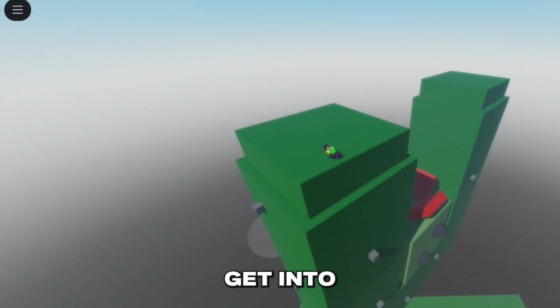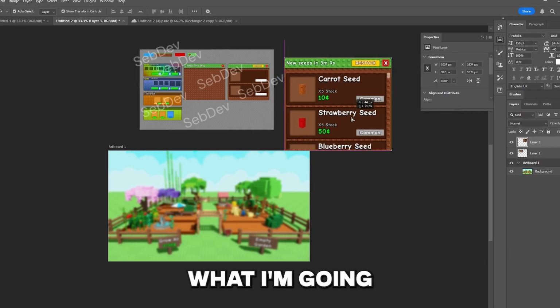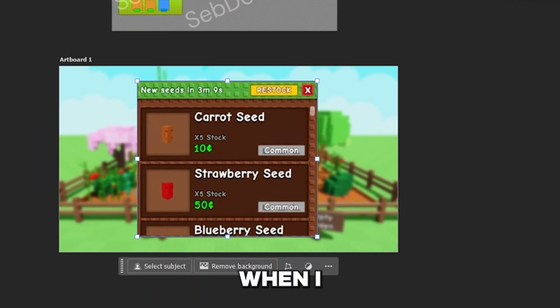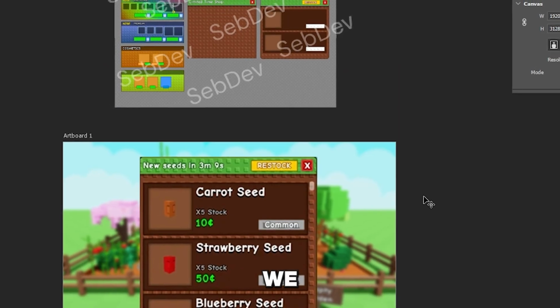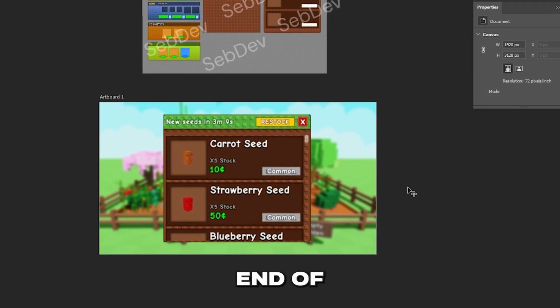Anyway, that's enough. Let's get into Photoshop. Right, so once we're in Photoshop, we're going to get 2 reference images. One of them I've taken is from SebDev, and the other one is just a screenshot from the game. Now what I'm going to do is place this seed shop just inside of my artboard. That means when I export, that's going to appear inside of my PNG as well. Now that's all we need to do really for this UI, and you can send this off to a client, you'll be fine. That is the end of the video.